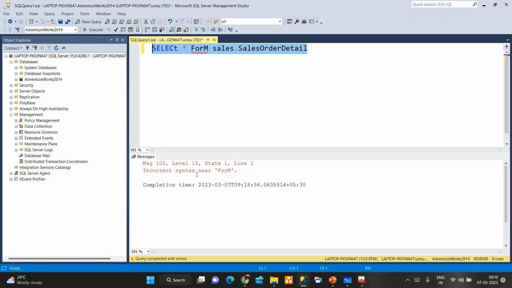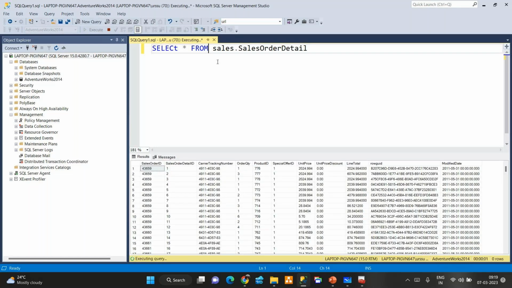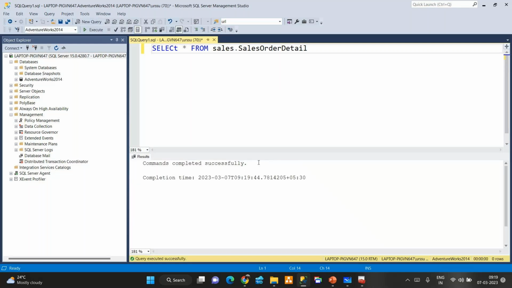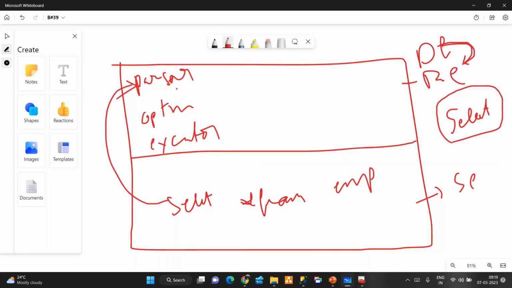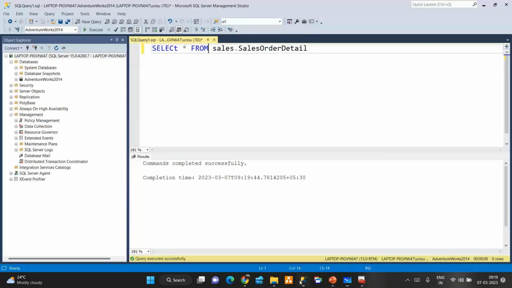Once your syntax check is done, meaning you have properly written select from, once your syntax is perfect, then what will it do? Whenever you are performing select star from emp, once the command parser passes it, then it will prepare the query tree. Your command parser will prepare the query tree.